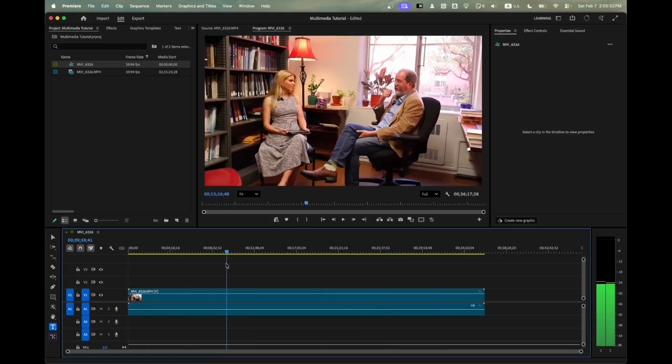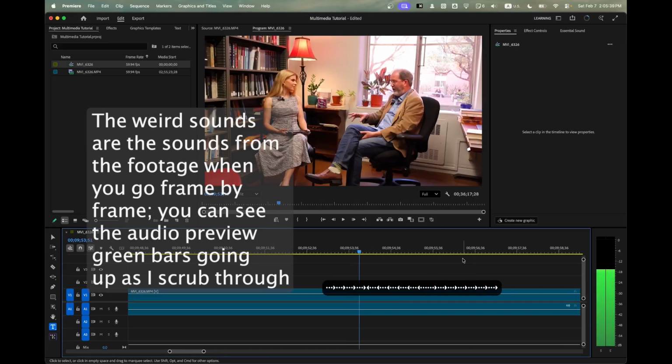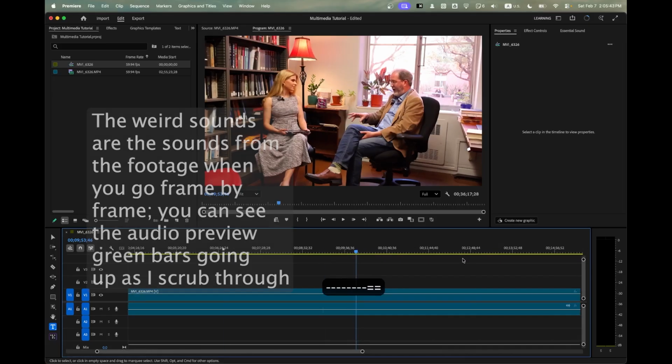Just click and drag this around. If you want to make very precise frame by frame edits, you can press the left or right keys like that. And to zoom in and out, like I mentioned before, you can use minus or plus.